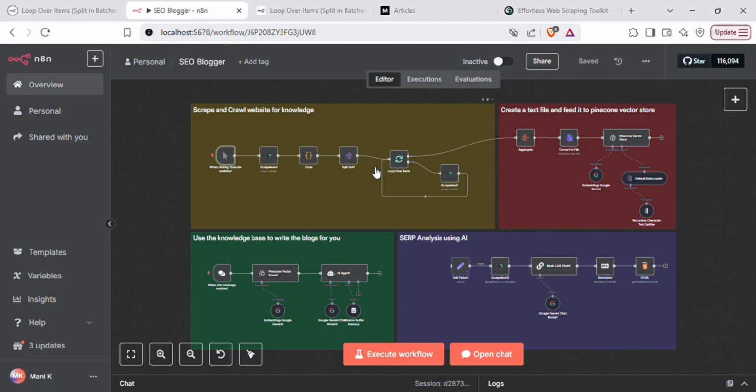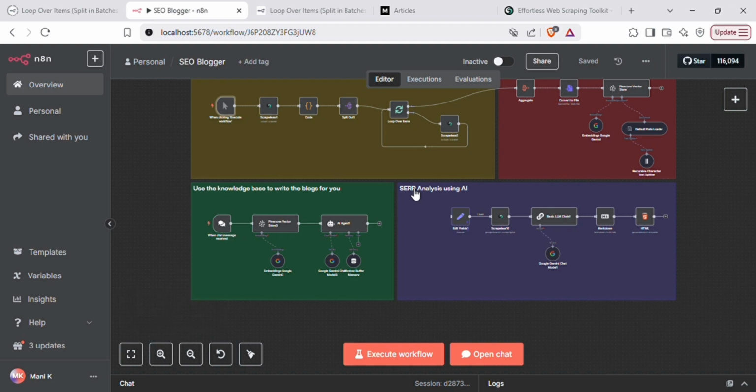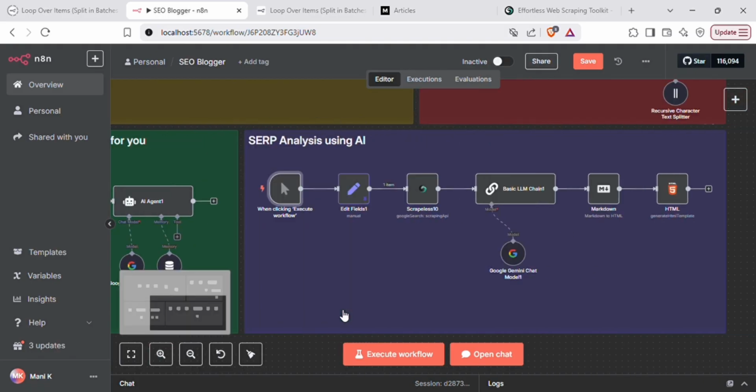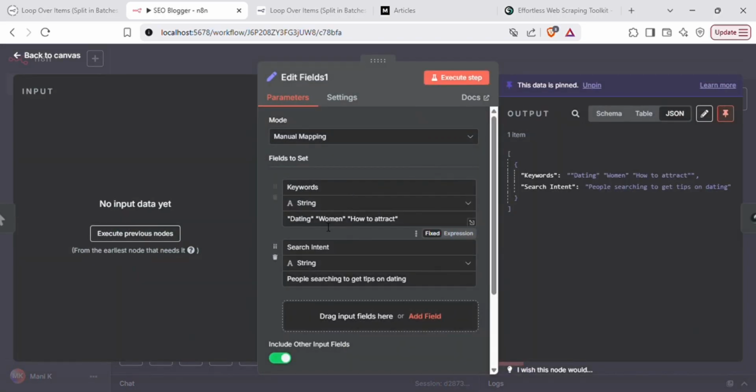As we have uploaded all the blog data to the Pinecone vector store, now we have to focus on the bottom part of the workflow. Take the trigger node from the top and take it to the SERP analysis part. In this analysis, we are going to make use of Scrapeless to get the SERP data and then put it into an LLM and then get the data report. This information will be used to choose the correct keywords and search intent.